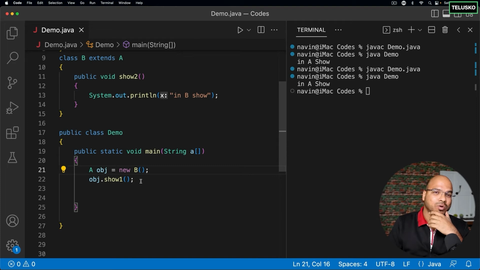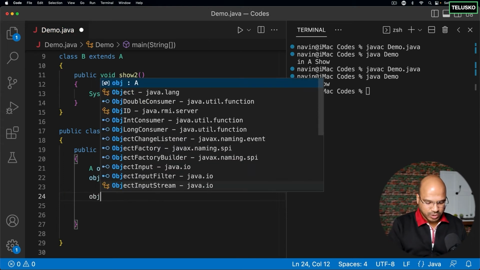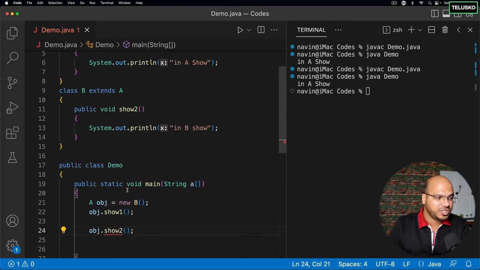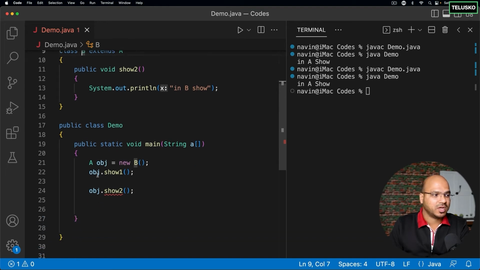Now what is downcasting? Let's say I'm creating a reference of B. Why do we have to go for downcasting first of all? See, using this obj, even if the object is of B, I can't call show2. The object is of B and the method show2 belongs to B, but still you can't call it. The reason is that the reference is of A and A has no idea what this show2 is.